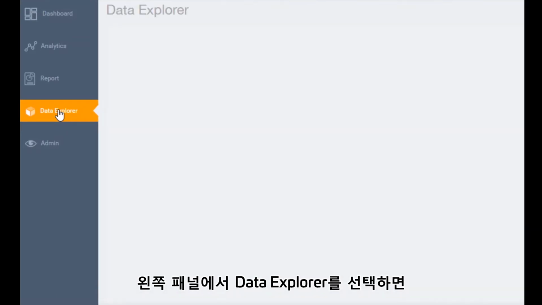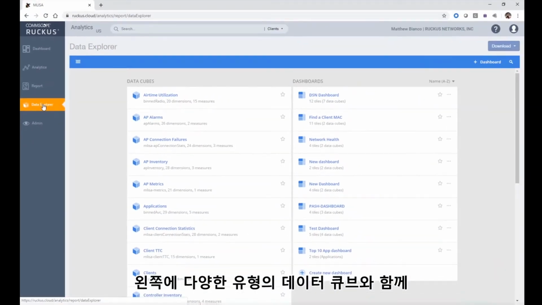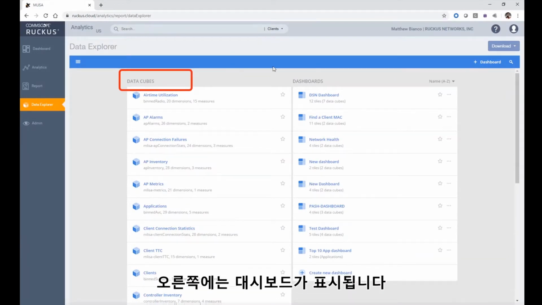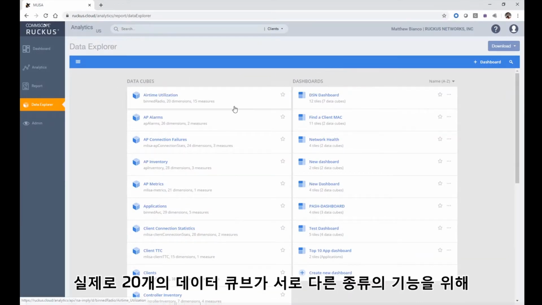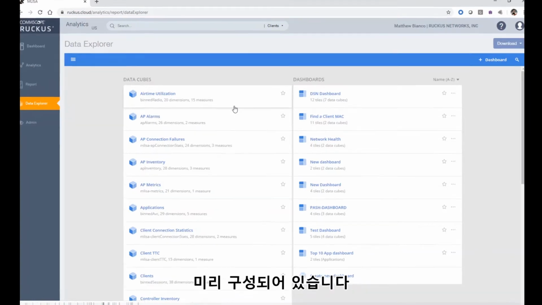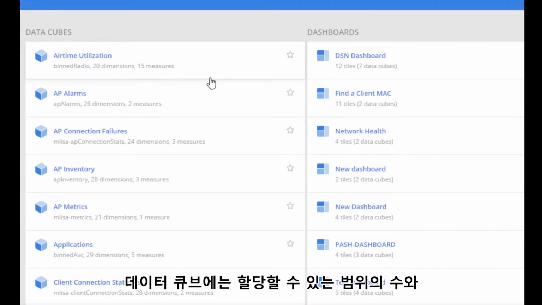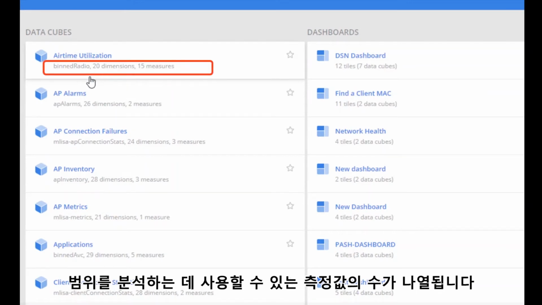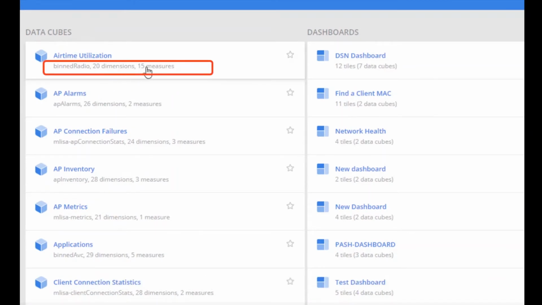If we select Data Explorer on the left-hand panel, we can see that we are presented with a number of different types of data cubes on the left and dashboards on the right. There are actually 20 data cubes that are pre-organized for different types of functions. The data cubes list the number of dimensions you will be able to assign and the number of measures you can use to analyze the dimensions.